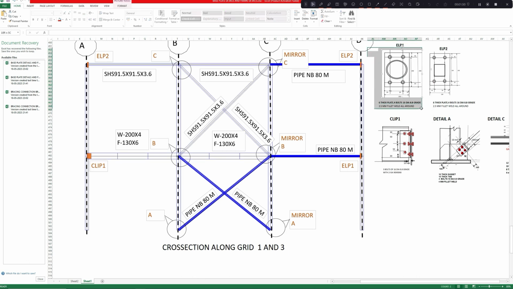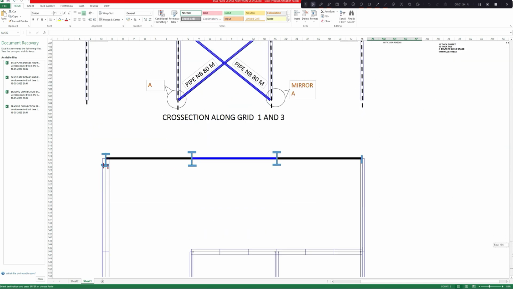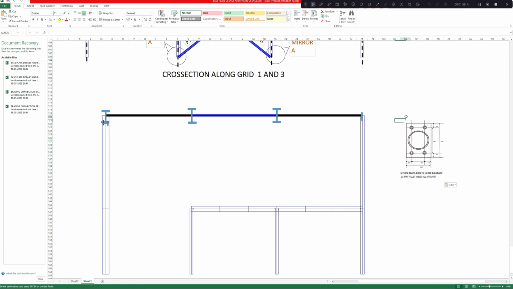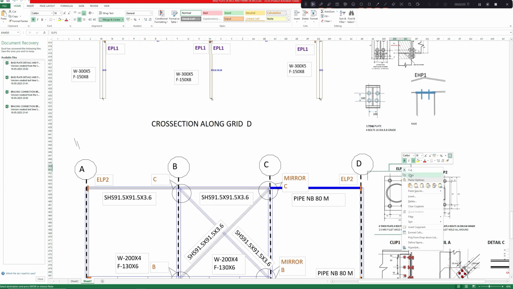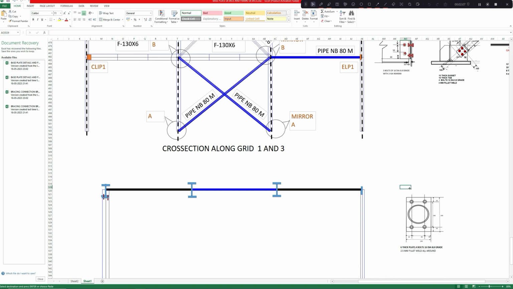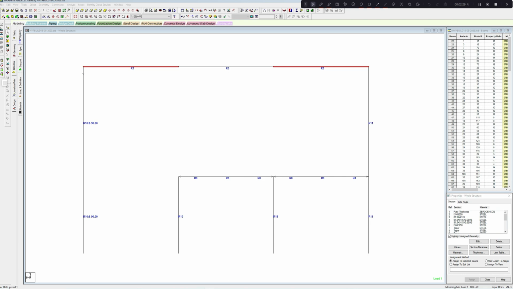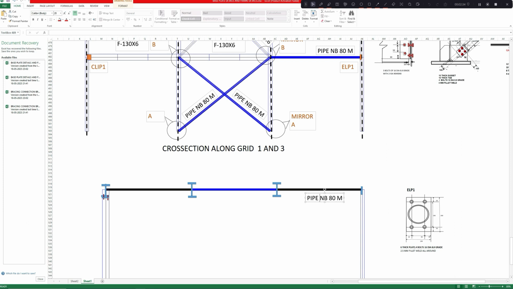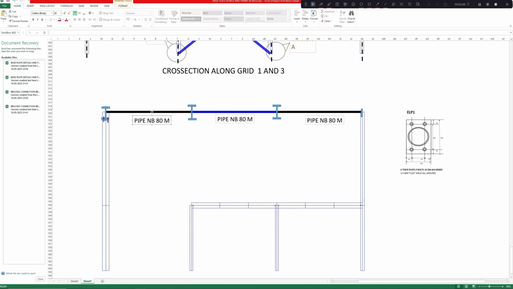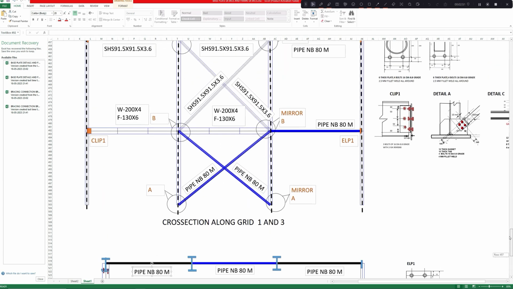Copy. Let us copy this. Control C. Paste. So this will be our, let us check the properties. They are all nominal bore of 80 mm dia. So pipe, copy, paste, paste. Now let us see what is the connection. You can see these are all simple connections. So it will again have the clip connection.